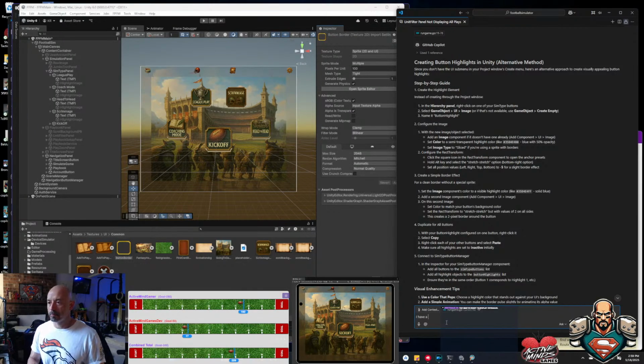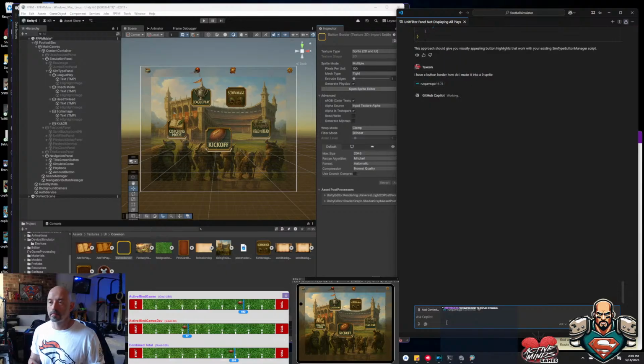All right. I have a button border. How do I make it into a 9 sprite slice? That's right, 9 sprite slice. I knew it was something slicey.